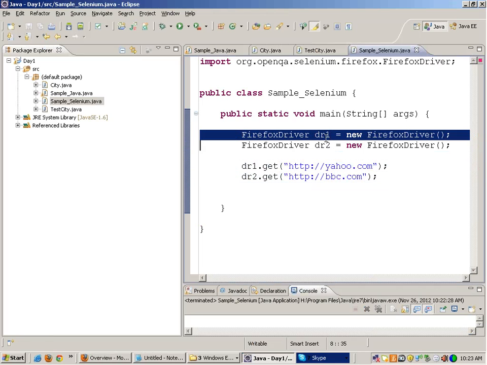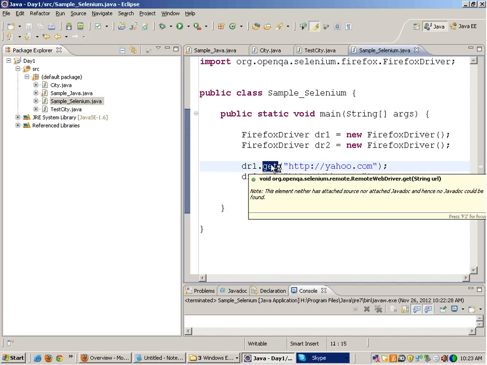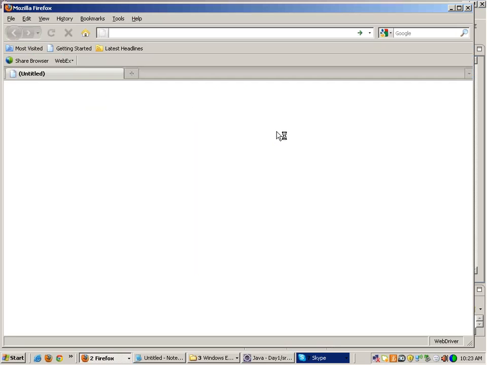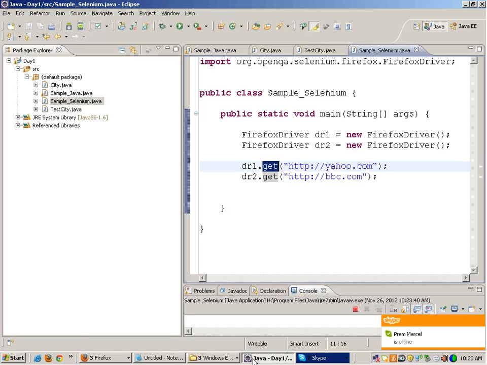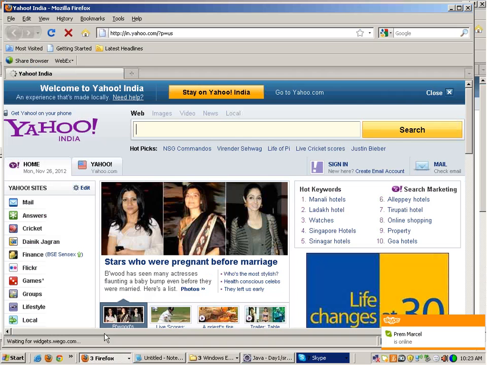So the first browser will navigate to Yahoo, the second will navigate to BBC. The get function is used to get to some URL. If you run this, everything starts with objects. Everything starts with objects. See that this yahoo.com opens.